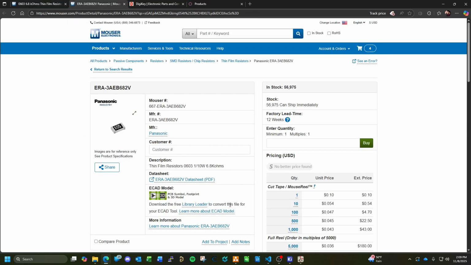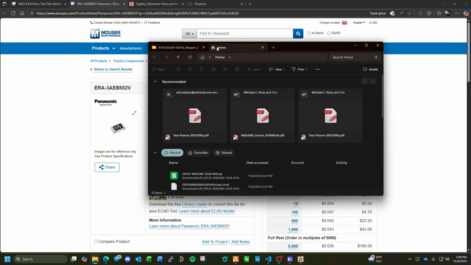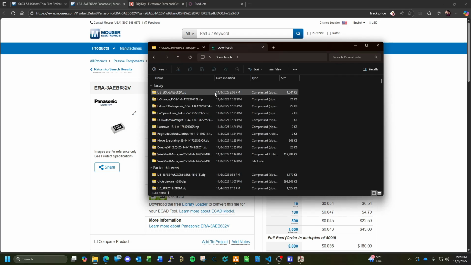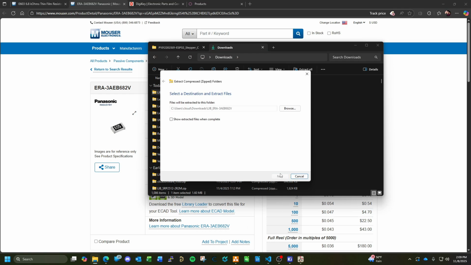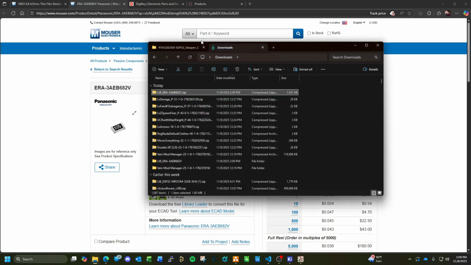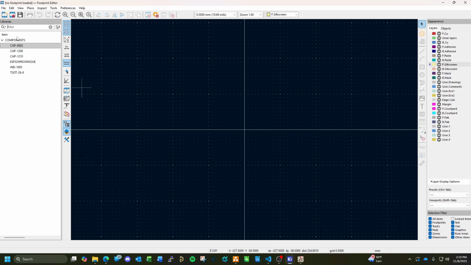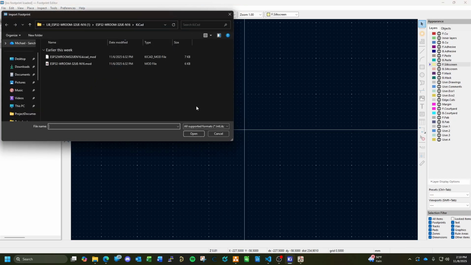We'll go with it. Let's go to our downloads, extract all. Go into KiCad. We will first set up the footprint. We're going to import. Hopefully the footprint's there.